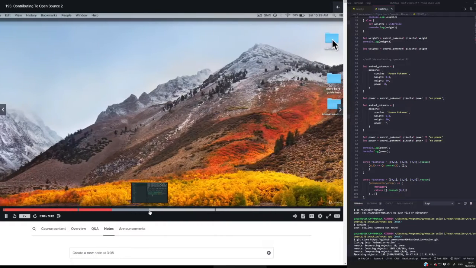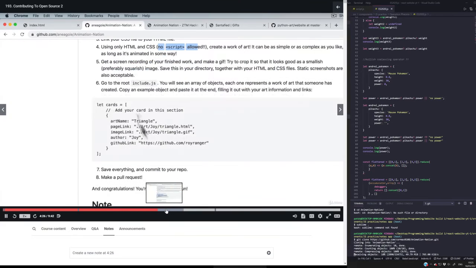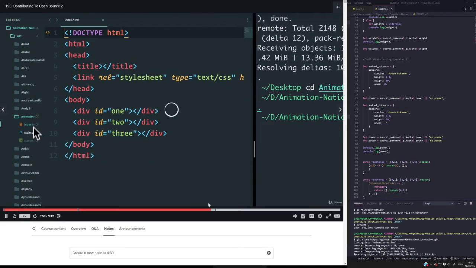I've actually already created a folder called Animatron that has my styles that I've added for my animation that has these little lines. Now, the last part here is to add my own card to this section, to the include.js file. So let's just copy this, which is on master.